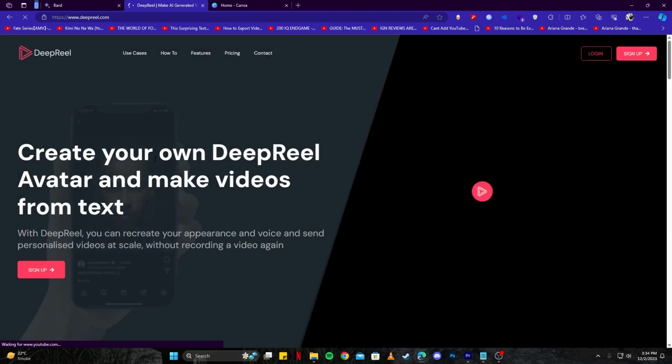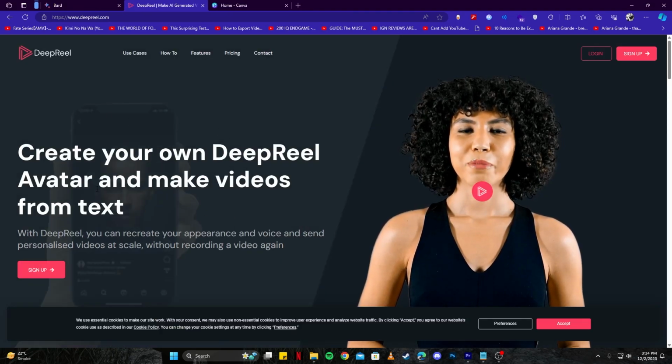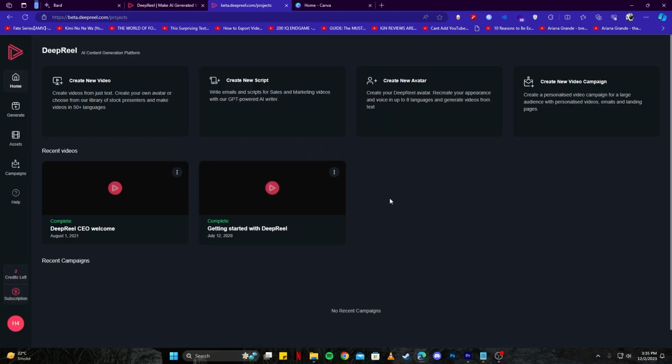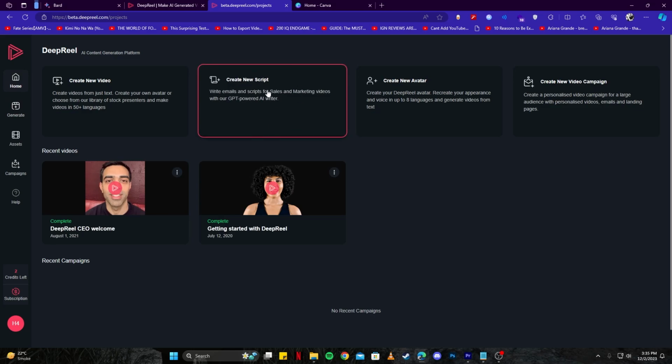So simply go to Google and search for Deep Real and open the first link you see. And here we have to sign up. And once you are signed up, simply head to the home page. And here you can see the option create new script. We're gonna click on that so we can generate our script.